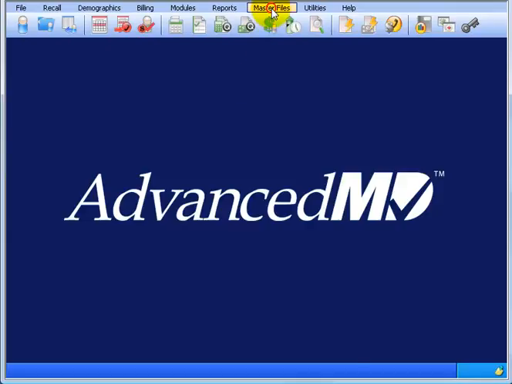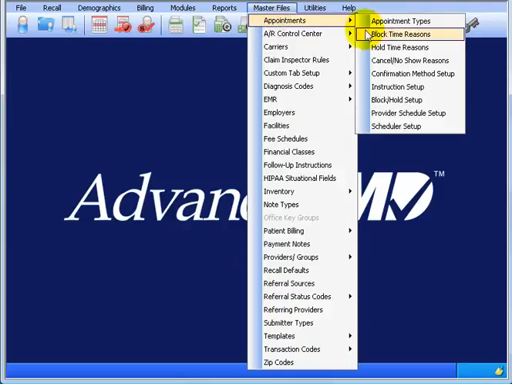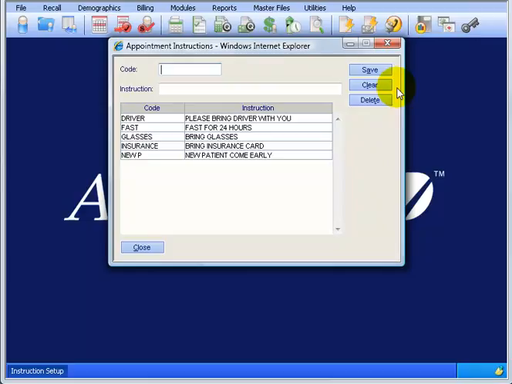Go up under the Master Files menu, down to Appointments, and over and down to Instructions Setup. Here's a list of instructions. You probably won't have any in your new office key, and you can link these instructions to an appointment type to remind the patient of anything special that needs to be done for the appointment.